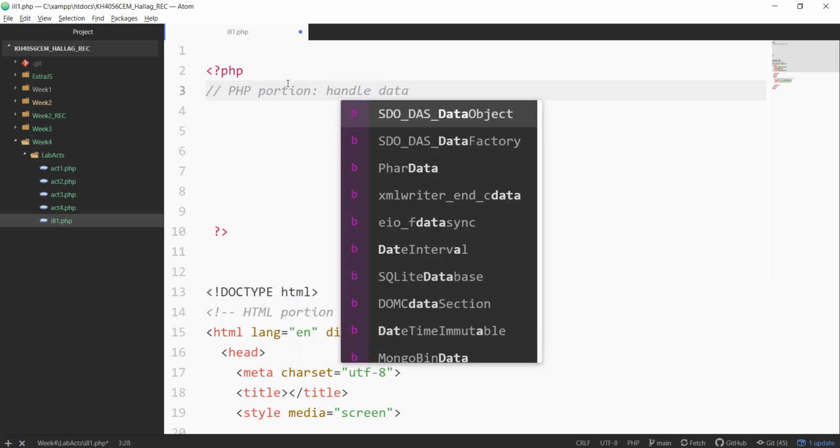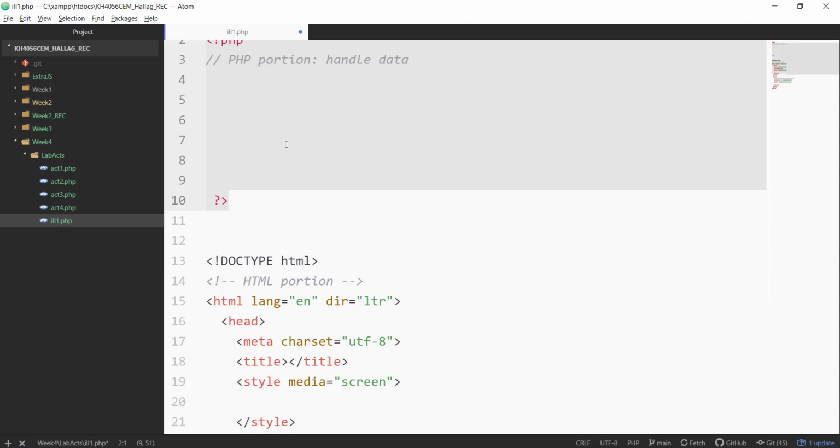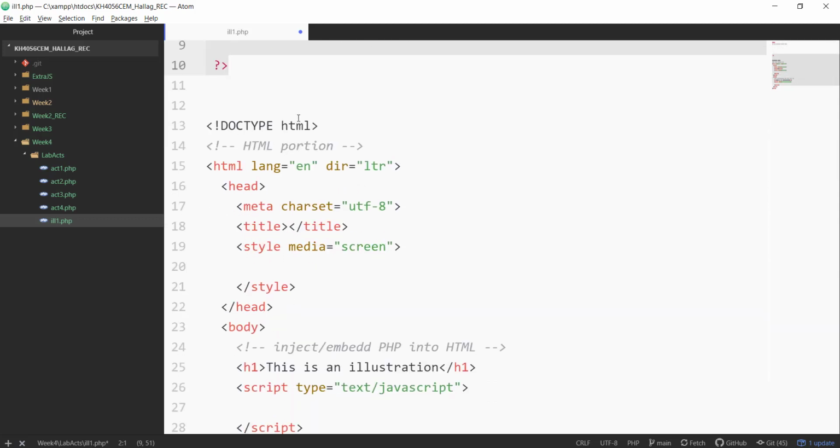Okay, so let's say that we have some data that is coming from the database. We are retrieving some data from the database. Where is this data going to be stored in a .php file? It's going to be stored in this area, in this portion, right? So if we have the data in this portion, we can display it in the HTML portion here.